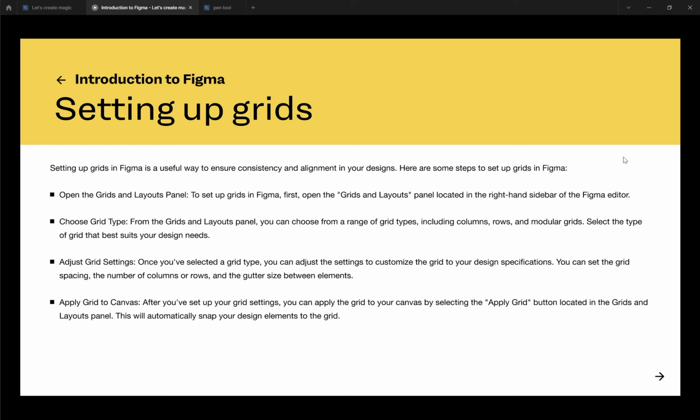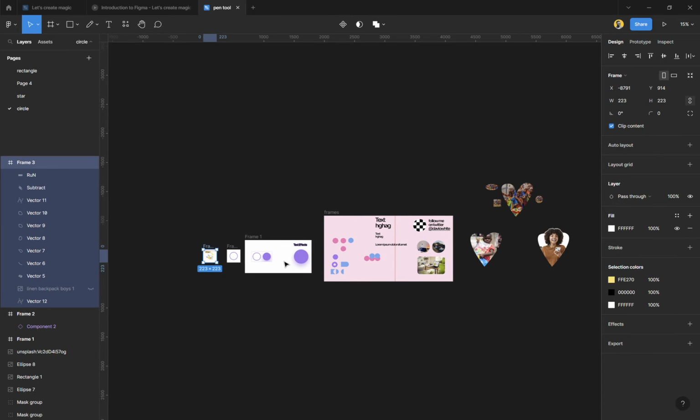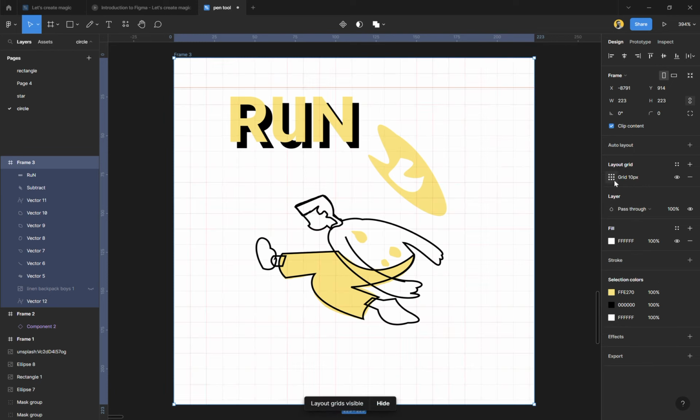One, open the grids and layouts panel. To set up grids in Figma, first open the grids and layout panel located in the right side of the Figma editor. So if you go to the Figma editor to get the grids, all you need to do is come up here and you see layout grid. Now you can click on it and it's going to apply a grid, but there are more things we can do, and this is not just what we'll be working with.